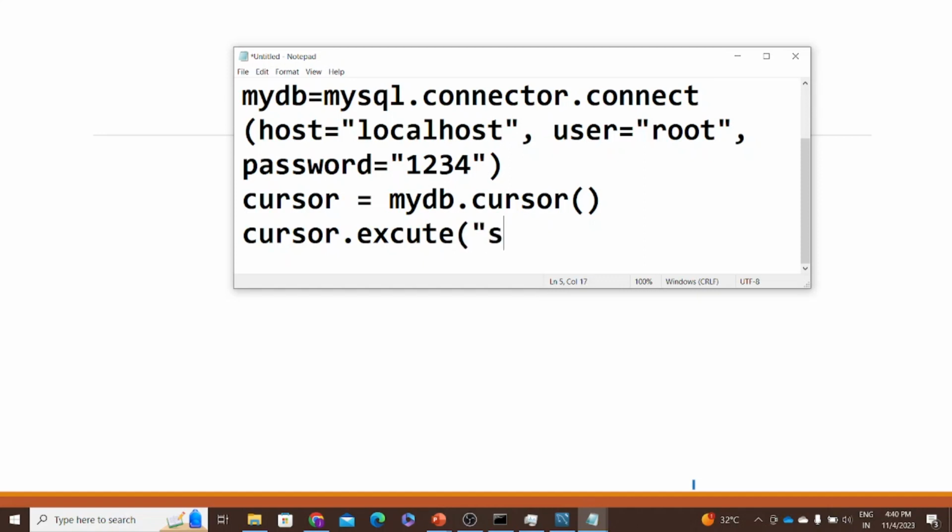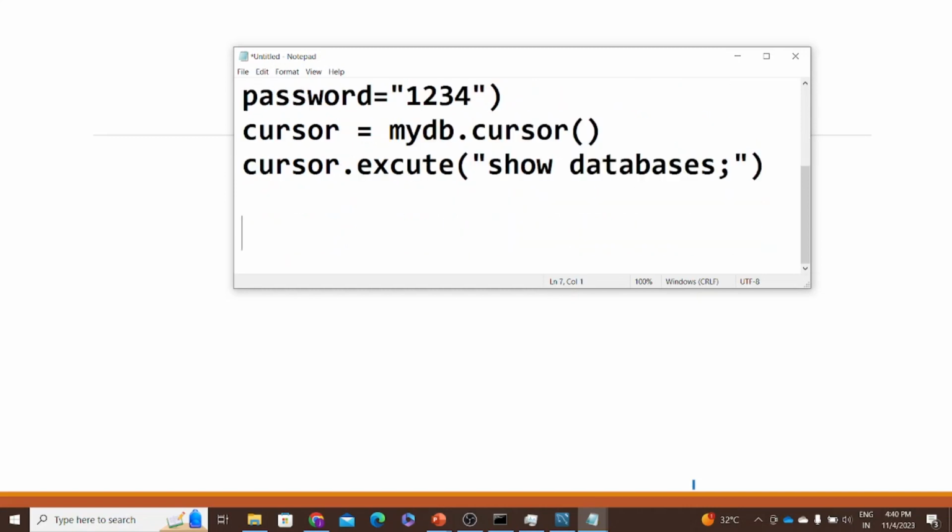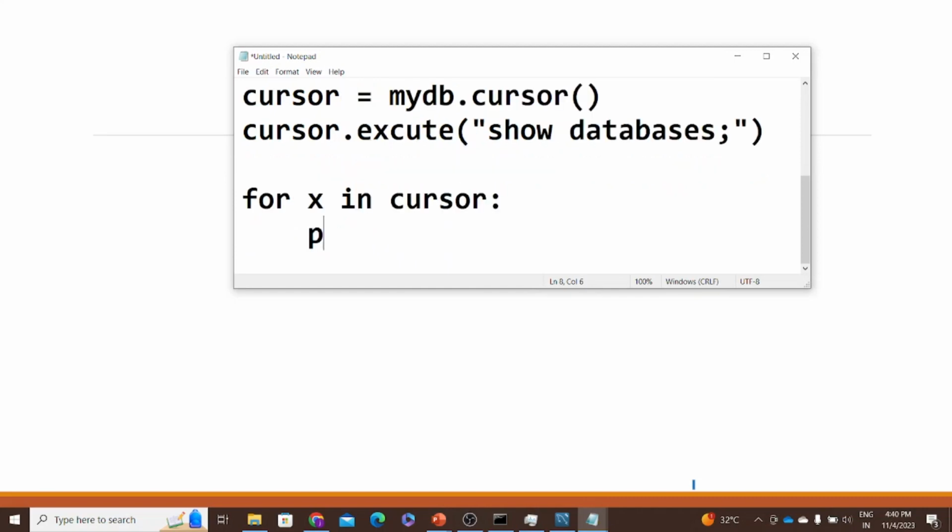Okay, so first I'm going to run show databases. This is the command that I'm going to use initially, and then whatever result we get, that is what I need to display. So for x in cursor, print x. So now whatever databases we have in my MySQL server, everything will be shown.